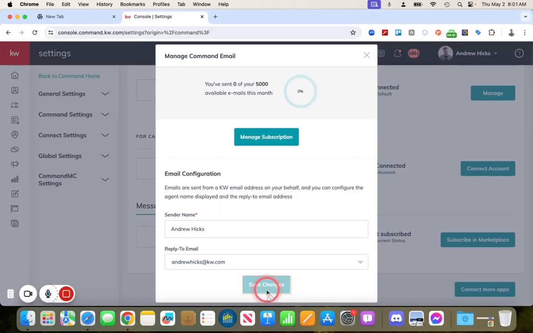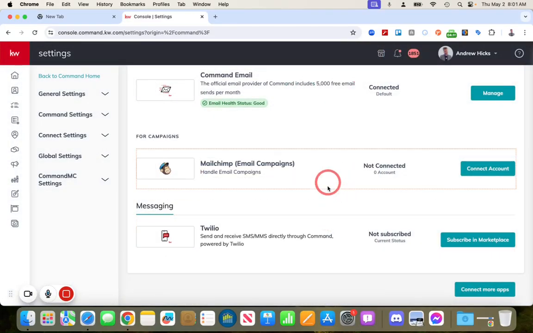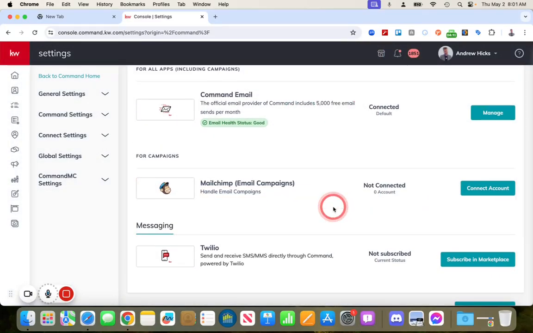And once I make any changes, I would hit Save Changes, but I did not, so I'm just going to close out of that. Then we have MailChimp, and this is a little bit different. If you use MailChimp, you can select a mailing list that you created in Command, so you can bulk select a bunch of contacts, and then you can send them over to your MailChimp account. That way you can email directly out from there.